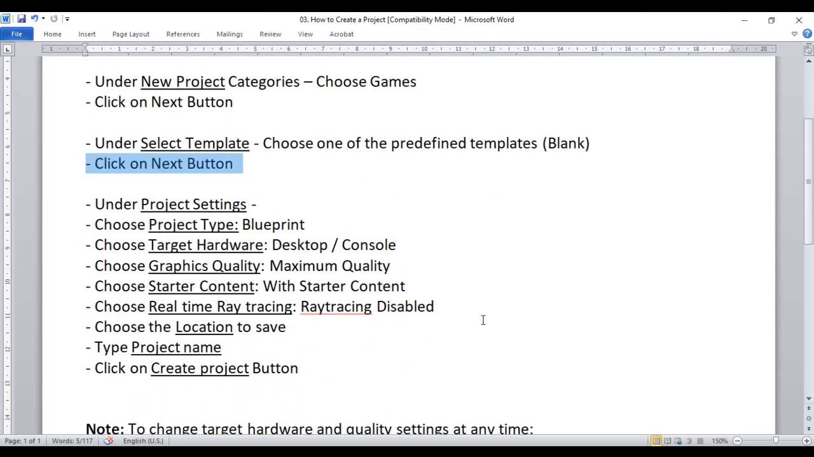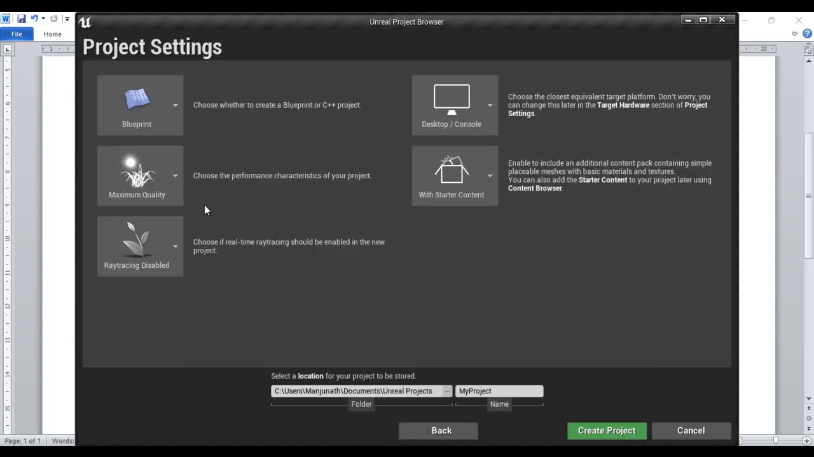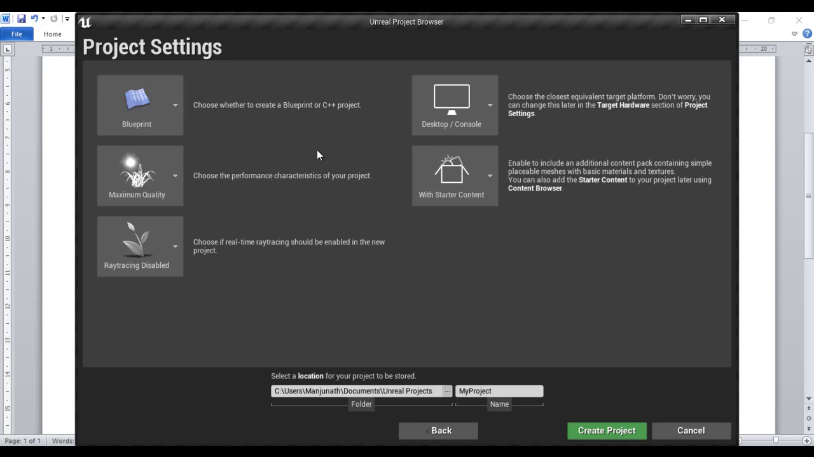Next, under project settings, choose the project type Blueprint. Here we have the project type settings. If you are comfortable with visual scripting, then choose Blueprint. If you are comfortable with programming or coding, then you select C++. If you are okay with the C++ programming language, then choose C++, or you choose Blueprint.